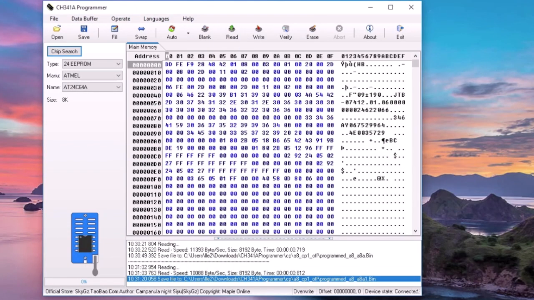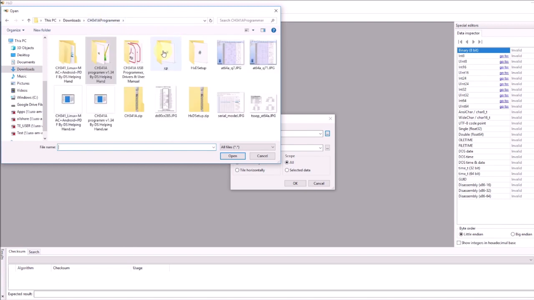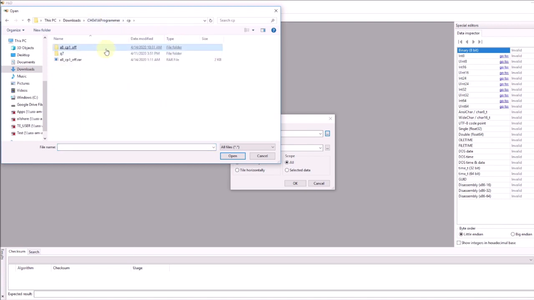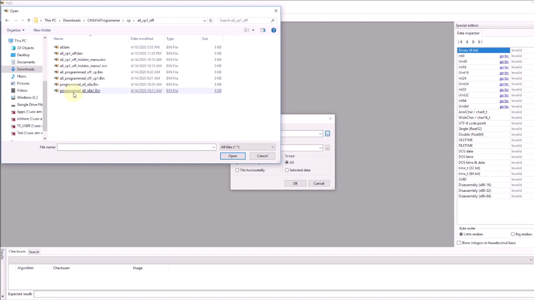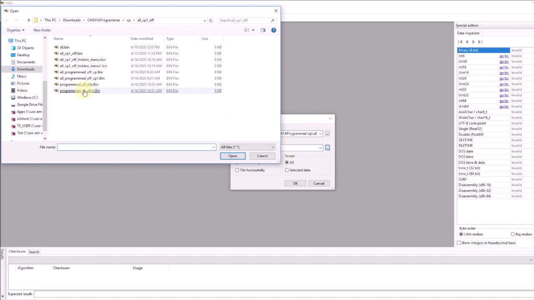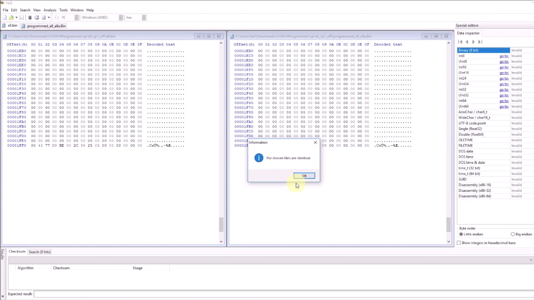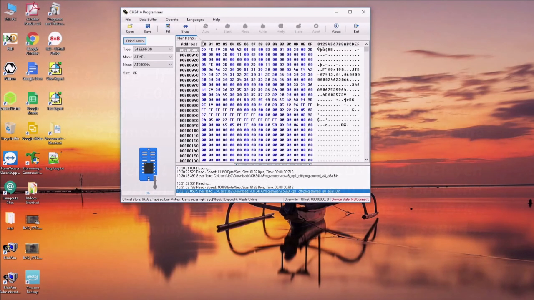So we're going to unplug and we're going to compare. We're going to compare A8 bin, our original one, with the one we programmed in here. Yep, so it's good. Now we can put it in the car.